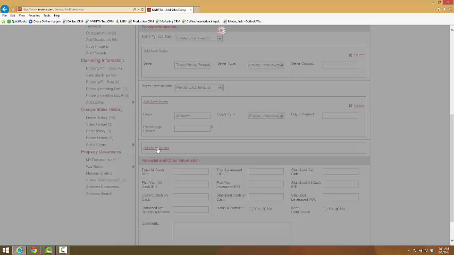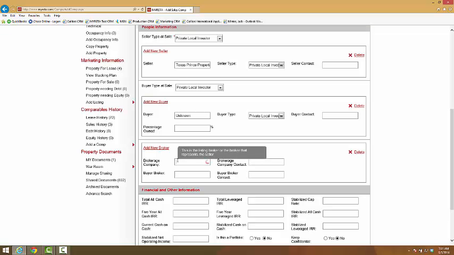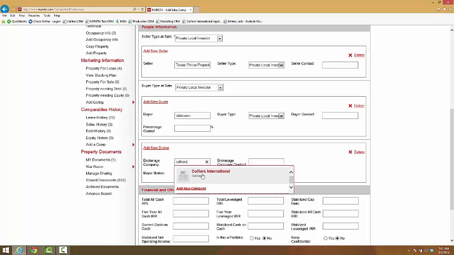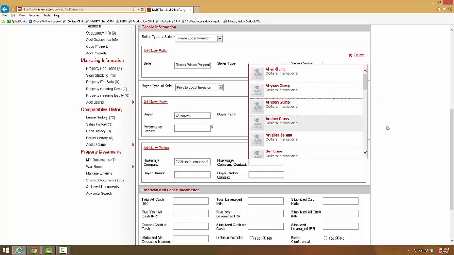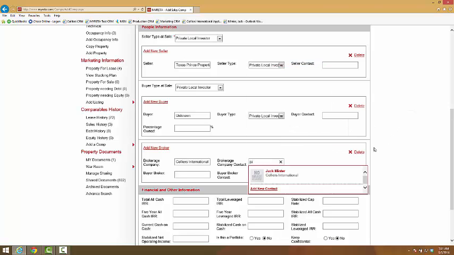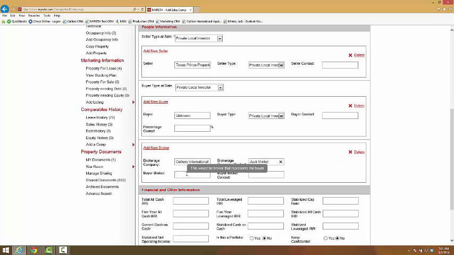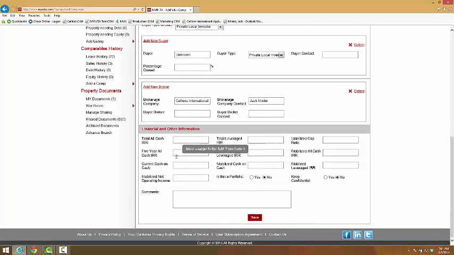If you know who the broker was, you type that in. We'll put in Colliers International. We'll put me in here. And if there's a buyer broker involved, you can put them there. And if there's additional brokers on the team you want to put in, you can add a new broker and put them in. If you have other information, you can add them in here and put a note in here on the comments as well.